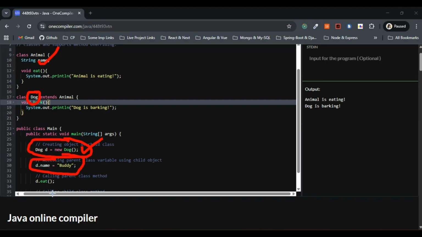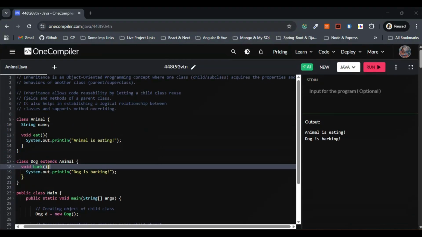Then we go with d dot eat and d dot bark. The d dot eat method is defined in the animal, and it is called using the dog object due to inheritance. d dot bark is specific to the dog and it executes normally. So this is the simple example for inheritance. This is fine, I believe. So this is it for the inheritance one.